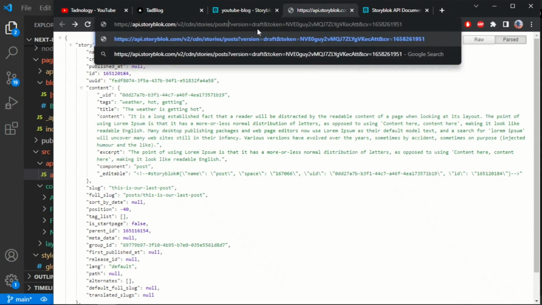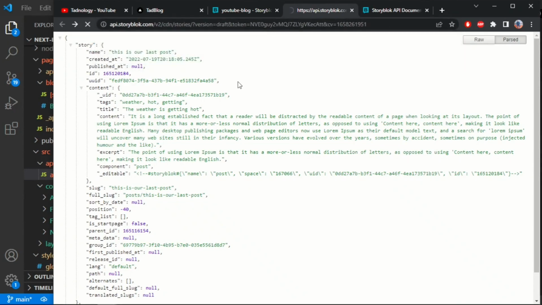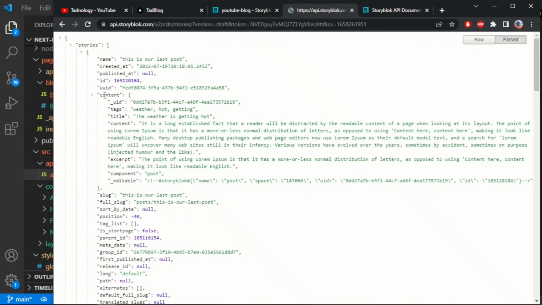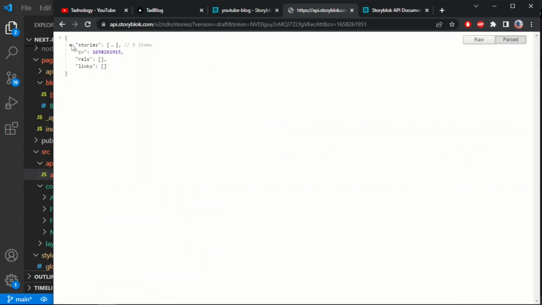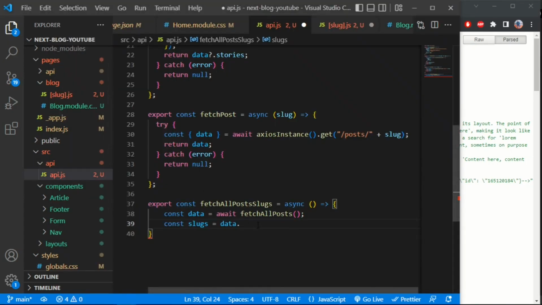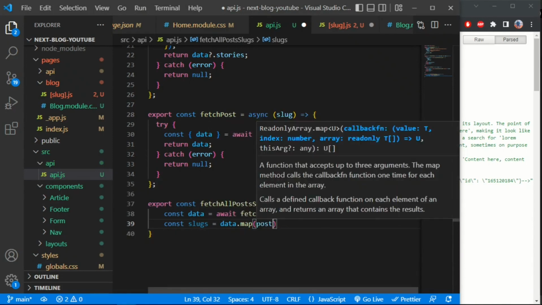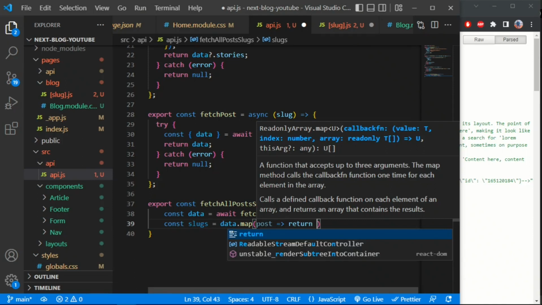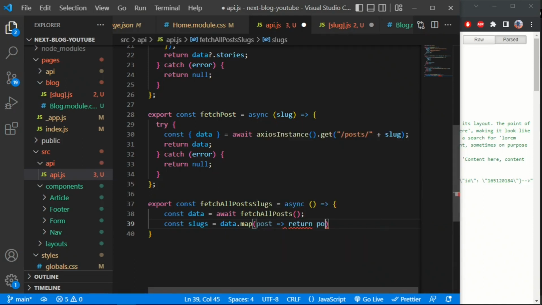I need to get all the posts. I want to show you that we're going to iterate through all those stories and get their slack. So we're going to iterate through these stories and get a slack from every content, so that we can fetch the content before the user even lands on our page. So we're going to use map, say post. From the post, we actually need the post.slack. But then since this is a one line, we don't actually need to have the return.